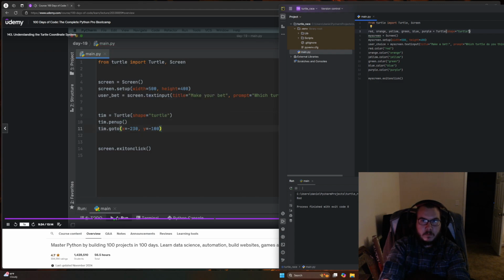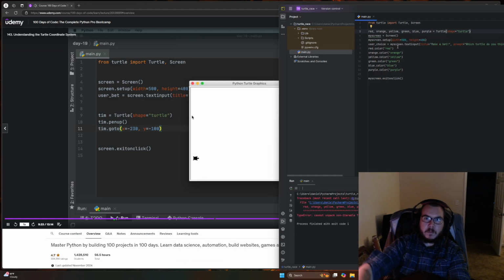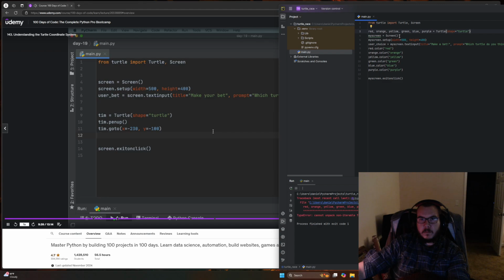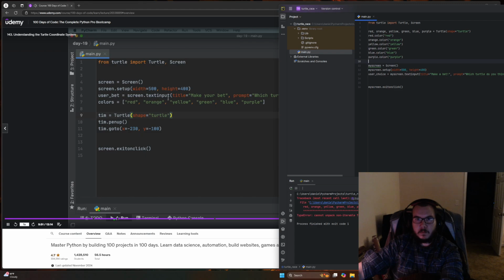Now, when I run the code, you can see that firstly, I get a turtle shape, and then the pen is up and I'm not drawing, and then it moves to this place on the graph, minus 230, minus 100. So now the next thing we want to do is to be able to create lots of turtles, right? What if we had all of the colors in the rainbow and we create a turtle for each color?